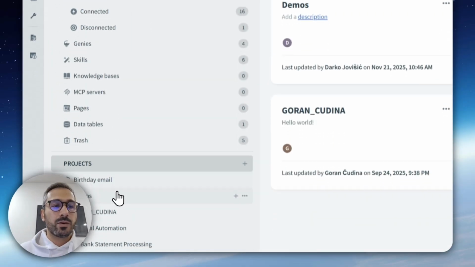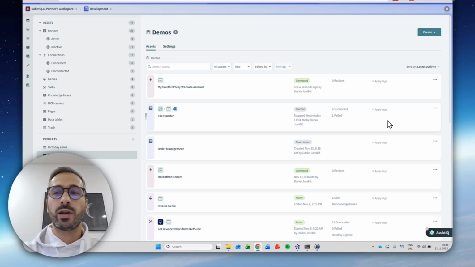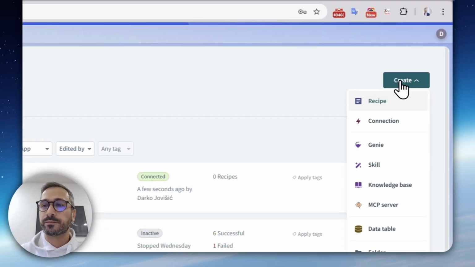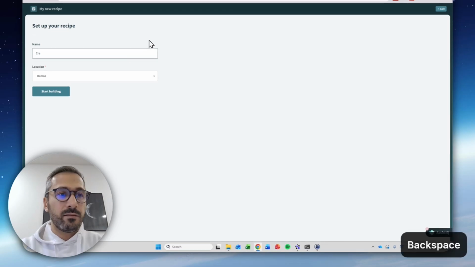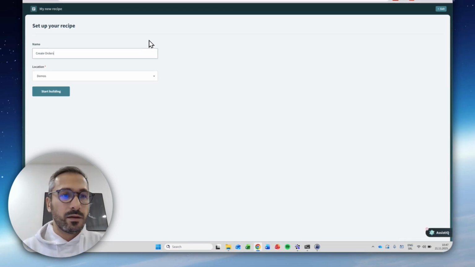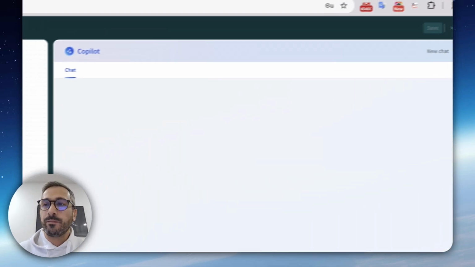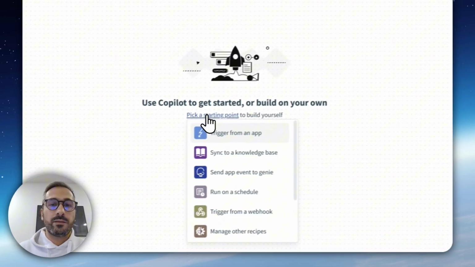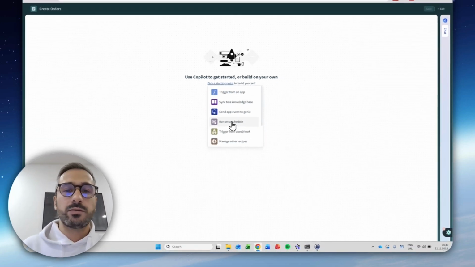Okay, so coming back to our environment, now we are ready to create a recipe. So we're going to provide the name. Okay, and then let's start building the recipe. We're going to choose the starting point of our recipe. We're going to use the run on schedule, but it can be anything.